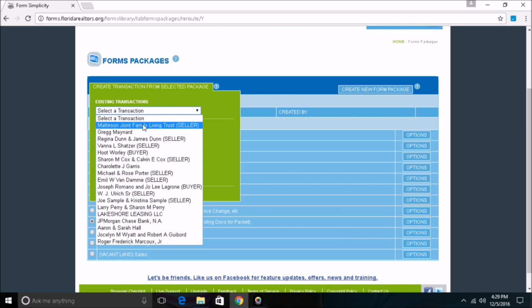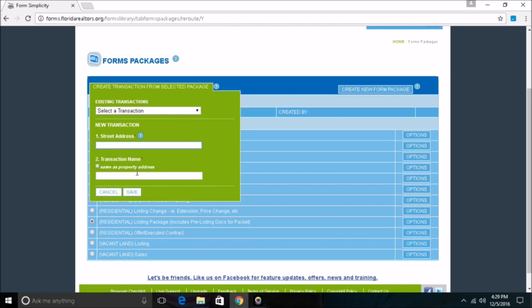Now, if you're adding to a transaction, you can add it through this drop-down menu. If it's a brand new transaction, which we're going to treat this one as, we'll type in the new information. Remember, the way that we name our transactions will be the parties' names as they read on the contract, and then in parentheses whether they're buyers, sellers, landlords, tenants, and so forth.